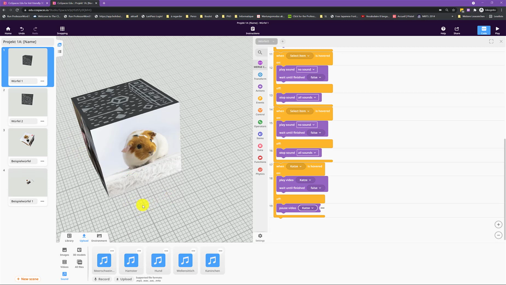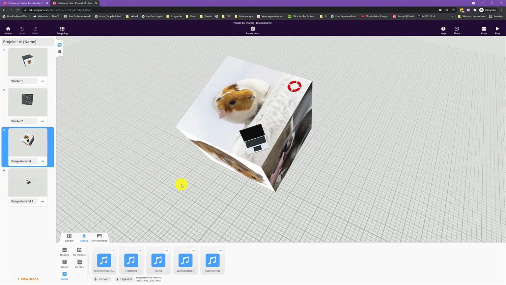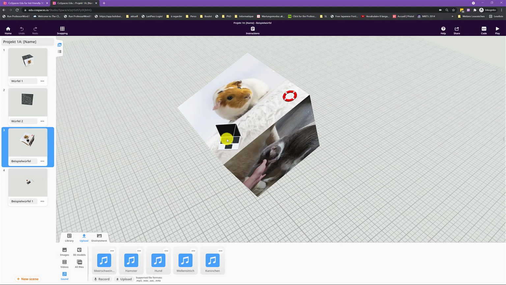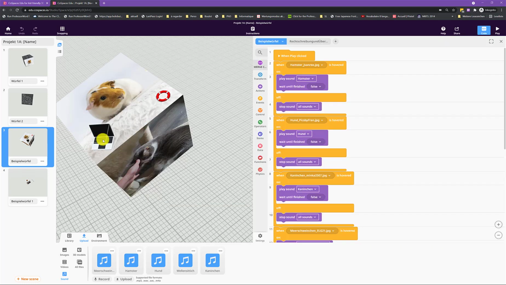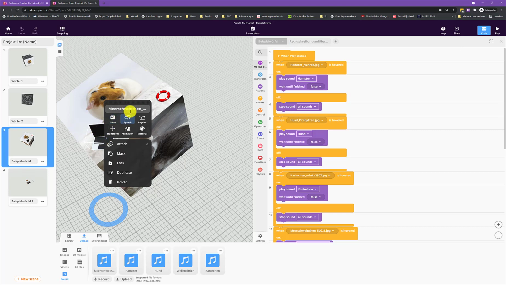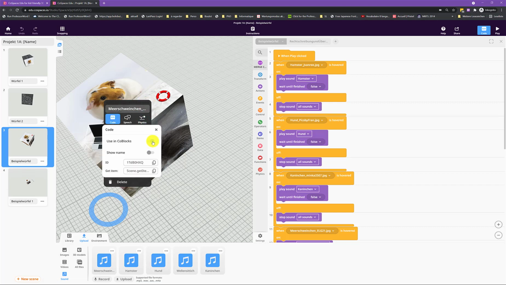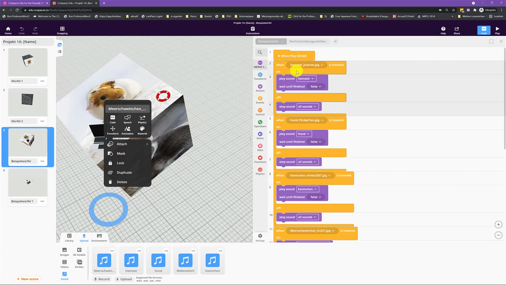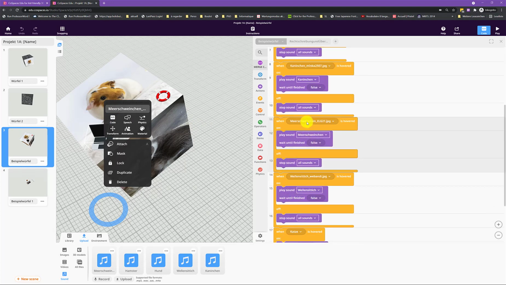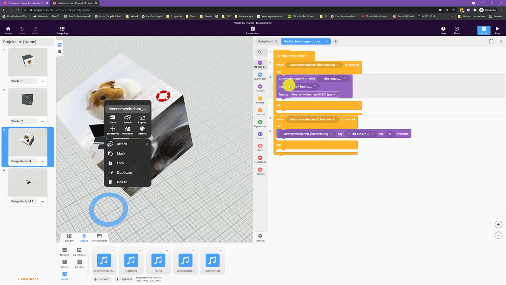If you want to do more than that, you can. You can add, for example, I'm going to show you that here in the example. You can, for example, add an object and program that object. So, for example, I added this laptop, I called it guinea pig translation, and I activated coding, and then I can just say here if I want the translation to be shown when somebody hovers over the laptop.